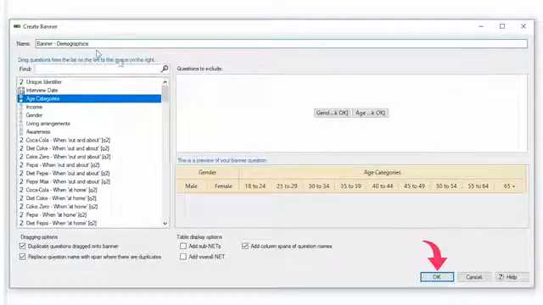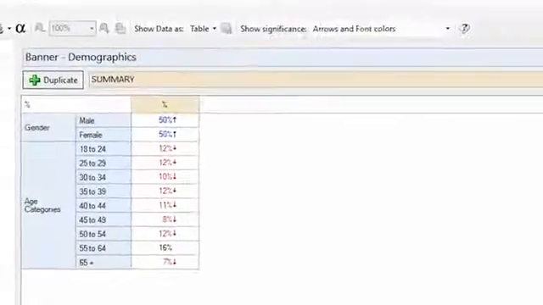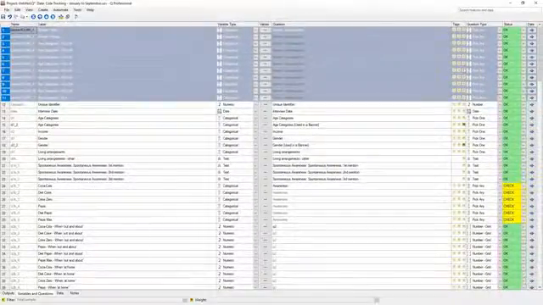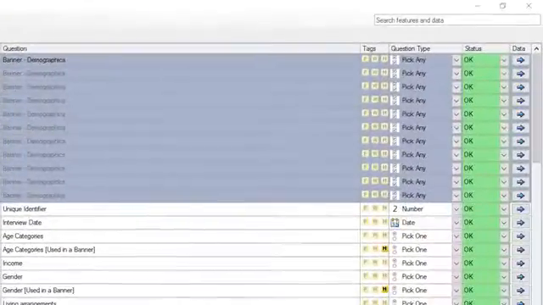Click OK to save your banner, and Q applies it to a table. The banner will then be available in your drop-down menus like any other question. Banners are represented in the Variables and Questions tab as a Pick Any question.